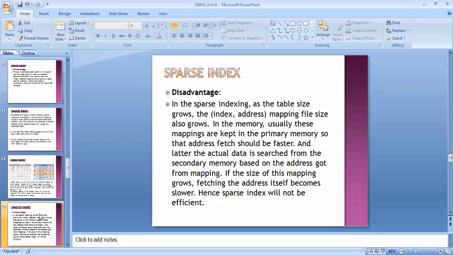If the size of the mapping grows, the fetching of the address itself becomes slower. The fetching of the address also increases when the data increases again. So the mapping also increases, as well as the fetching time, and in the end it becomes slower. Hence sparse index will not be efficient if the data size or record size is more.